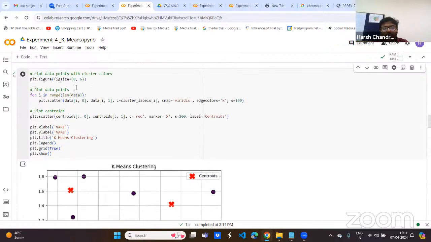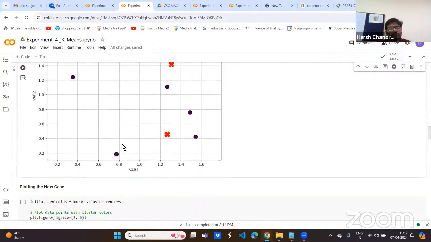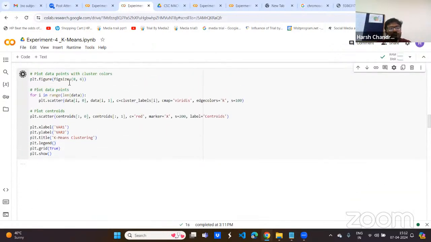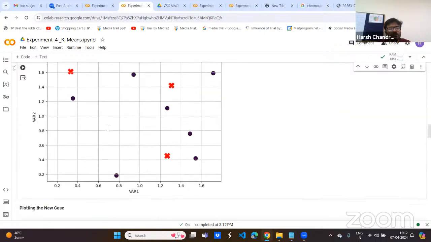First of all, we are deciding the size of the plot figure, and then we are going to plot the data points: data i of 0, i of 1, and then the cluster labels. Then we are giving some colors, and then we are going to plot the centroids. These are just naming it, because of this plot legend. I told you yesterday also that it will give you some kind of notation. So this is done.